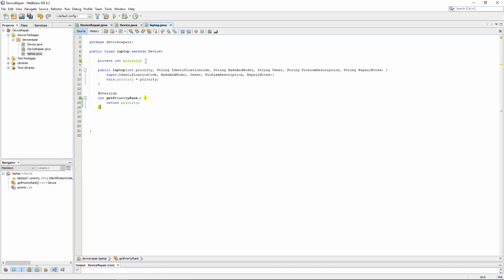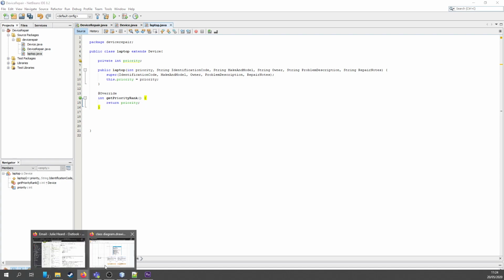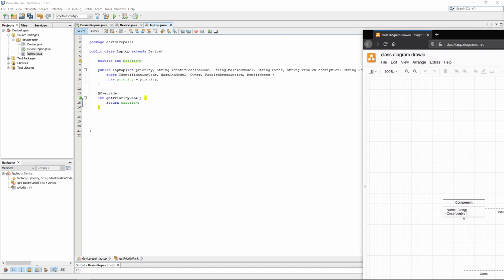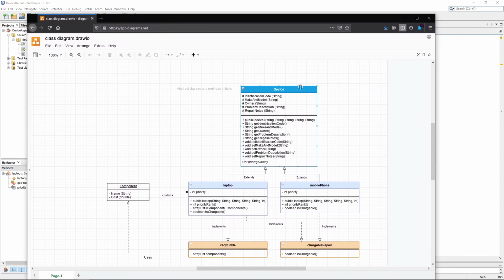So at this stage, just a quick recap in terms of where we are. We have defined the device class. The device class is an abstract class. We have also declared an abstract method that we've implemented in this laptop class.